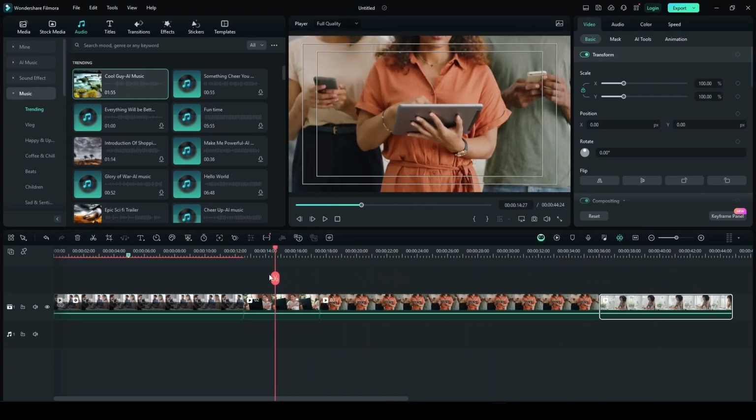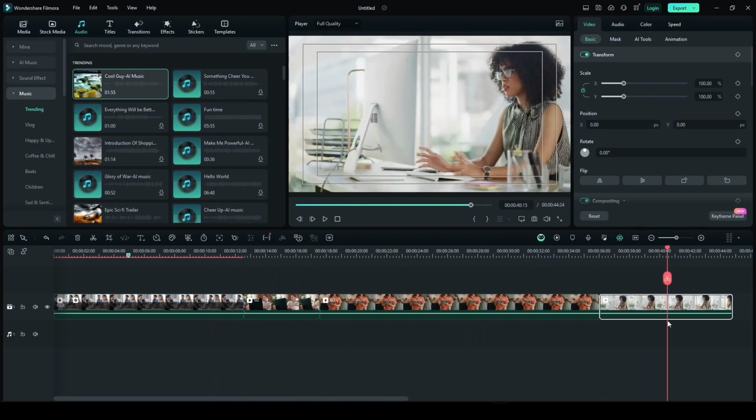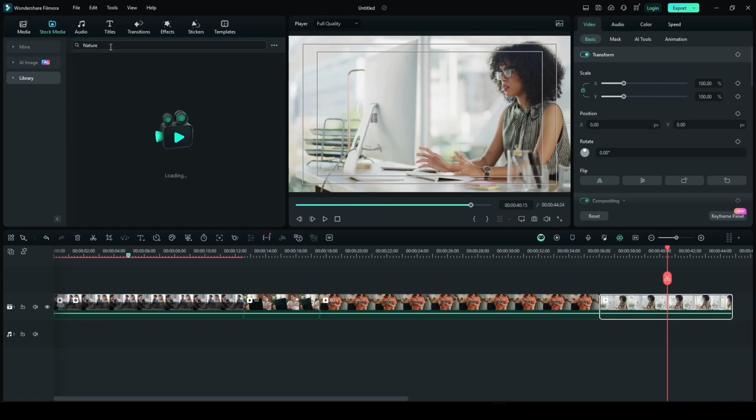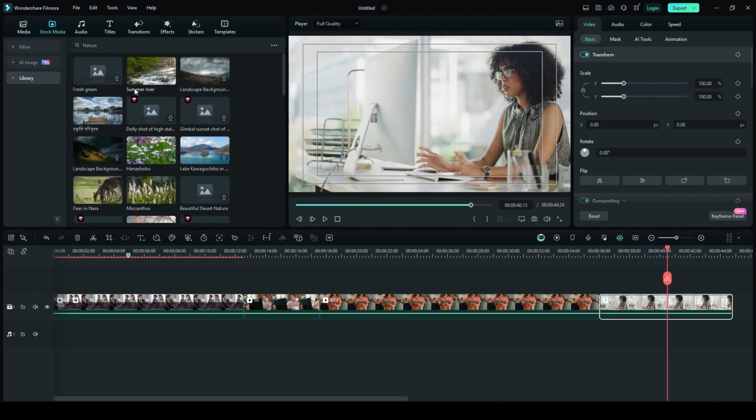Now, as we have different images available, we will get other images from our stock media panel. Let's say we search for nature and hit enter, and it will scout different nature images as well. As you can see, the nature view options are increasing.